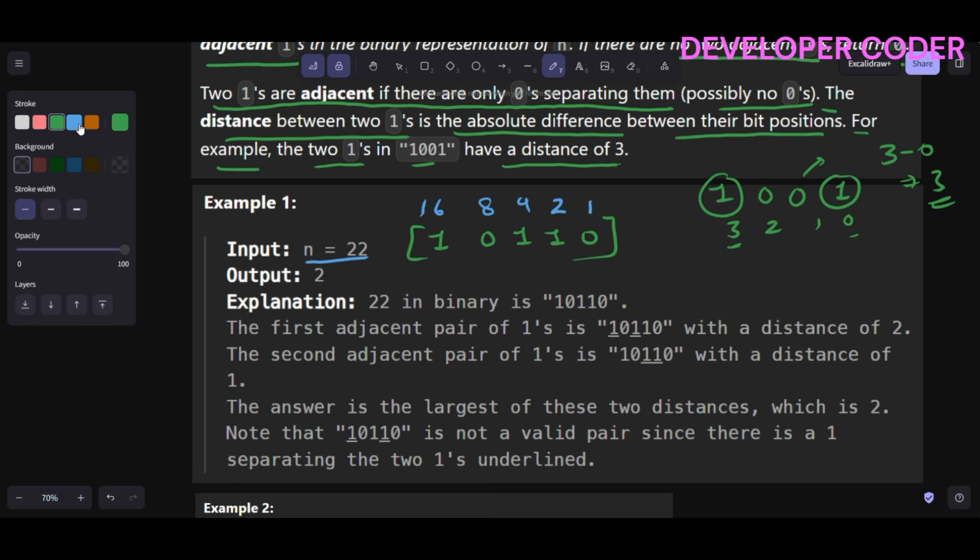Now if I give the indexing, let's say this is at 0 index, this is at 1 index, this is at 2 index, this is at 3 index, this is at 4 index. So the distance between them is 2 minus 1, which is 1. And the distance between these is 4 minus 2, which is 2. So this and this, they are adjacent. This and this, they are adjacent. But this and this are not adjacent because there is a 1 in between.